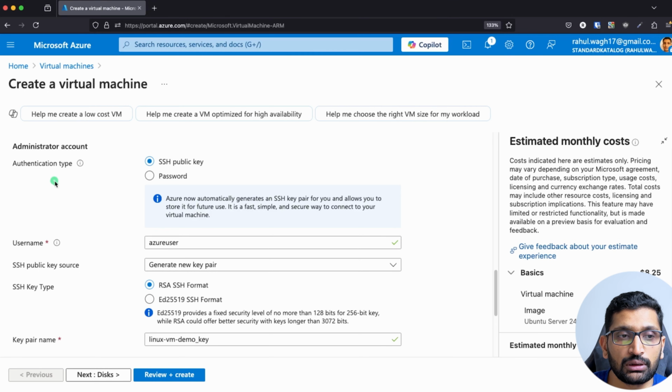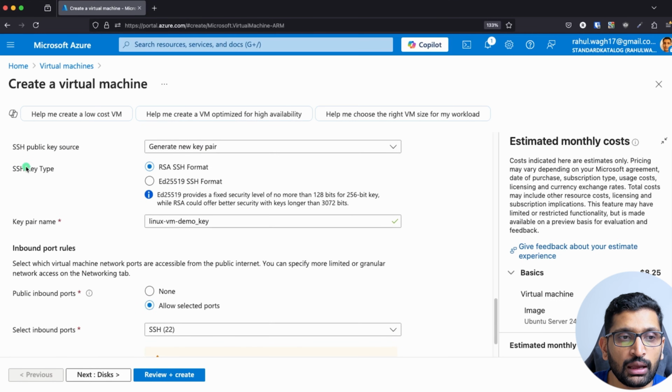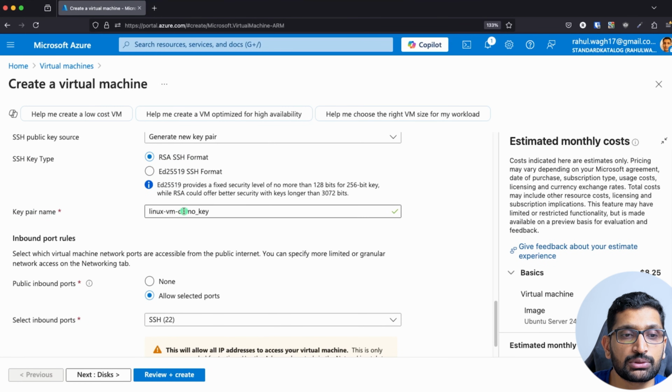All right, so now the authentication type I have selected is SSH public key. After that, for the username, I'm just going to go with azureuser, and then for SSH public key source, I'm going to generate a new key pair for this particular virtual machine. For SSH key type, you can select RSA SSH format. For the key pair name, I'm just going to go with Linux VM demo key, and this key will be downloaded, because once I provision the virtual machine, it is going to download that key for me, and it will contain the public key and private key. But don't worry, I'm going to show you everything once it's ready, and how to download and access that SSH key. It's really simple.